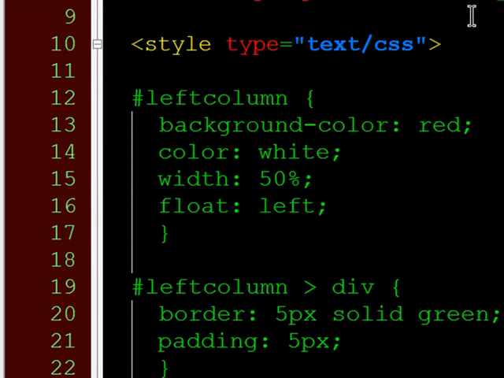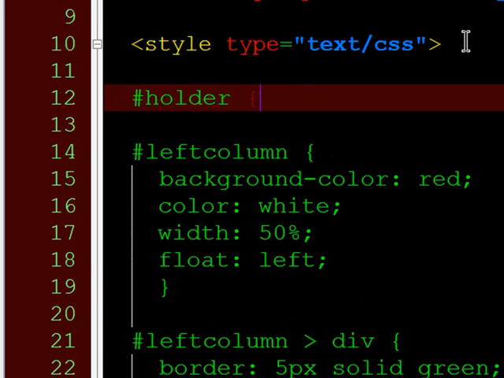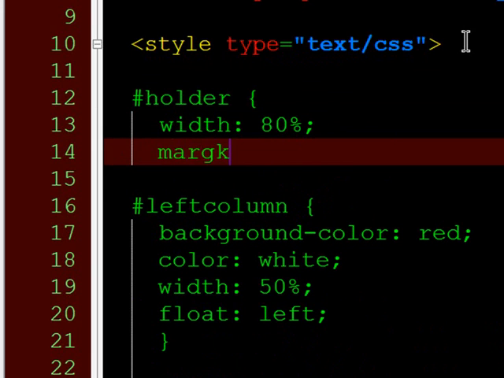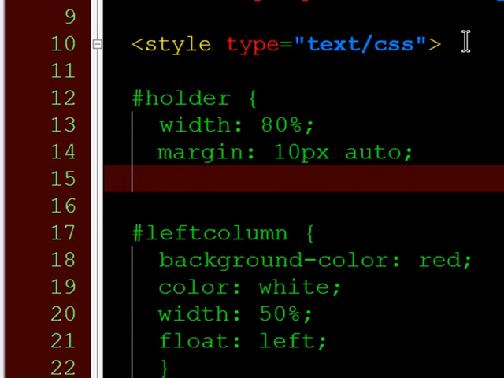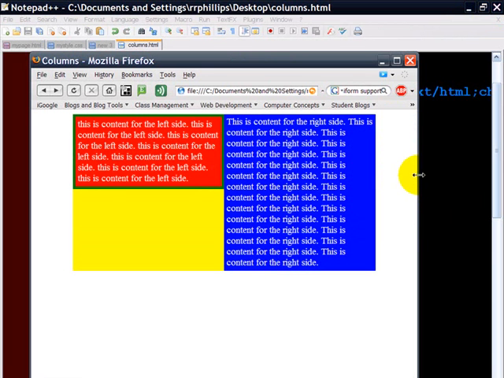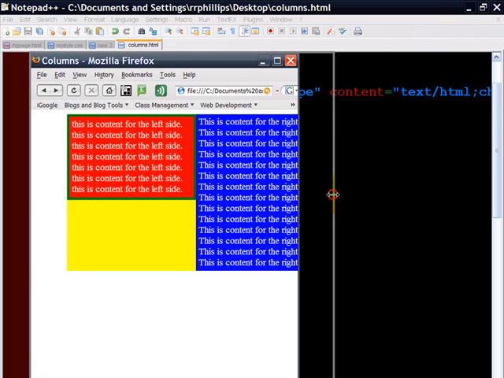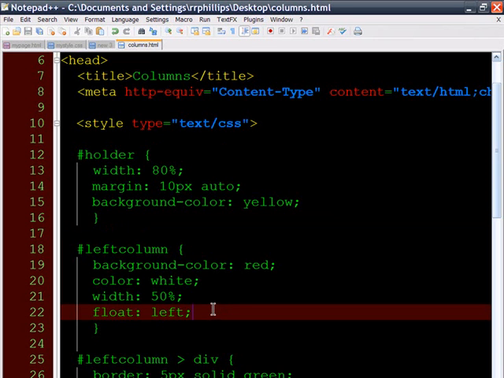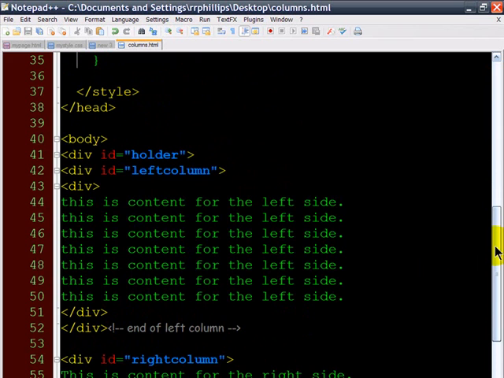Okay? And then I will, with my CSS, make my holder 80% wide. It'll have a margin of 10 pixels on the top and bottom and automatic margins on the left and right. And I'll do a background color of yellow. There we go. So now I've got my columns inside of my yellow holder. The yellow holder is going to be 80% of the browser window up until a certain point. By the way, I just can't shrink this down any further here. So by using divs inside of divs and inside of divs, you can create some pretty interesting layouts.